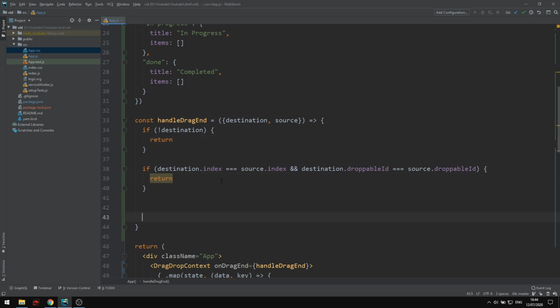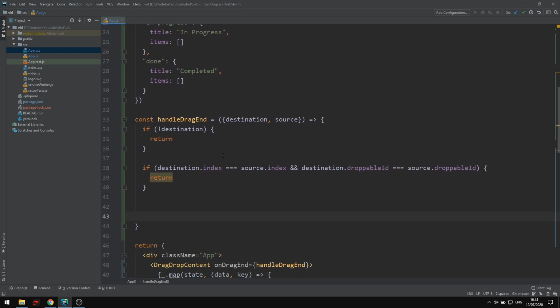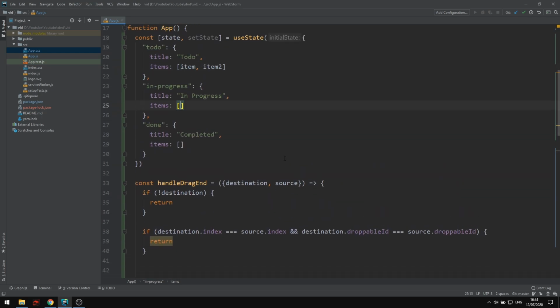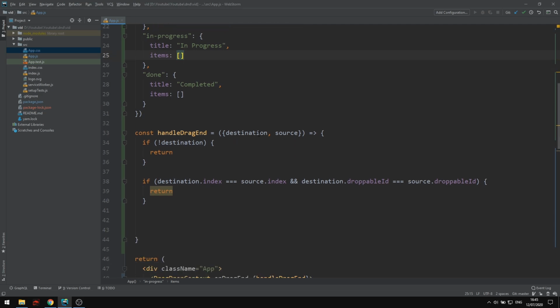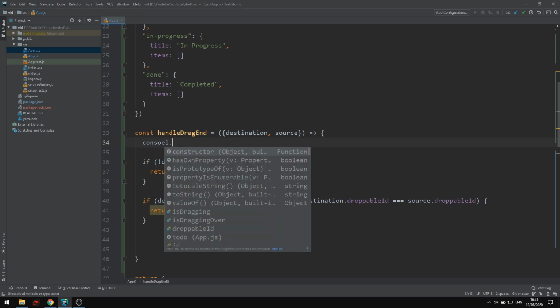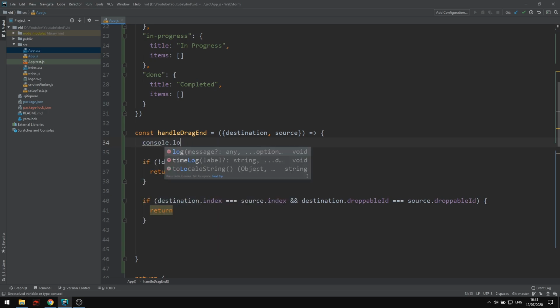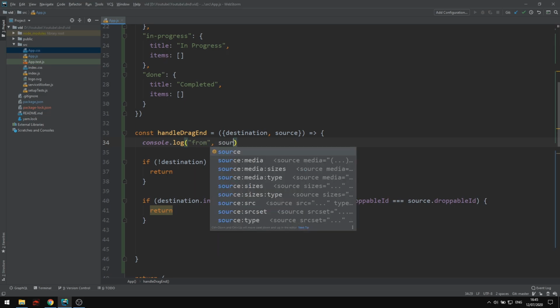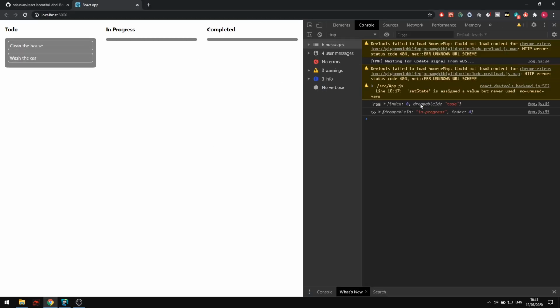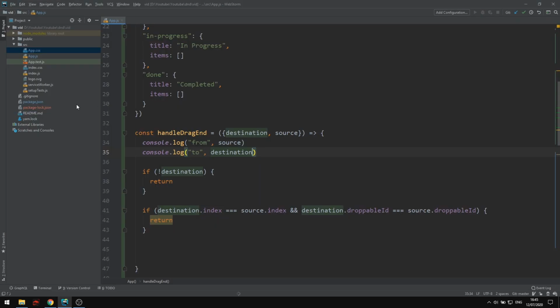Okay. So now, what do we need to do to actually get data from here to here, or from anywhere to another items array? So the first thing I want to do is just refresh our memory. So let's say console log from, so that's going to be our source, and then to, and this is going to be our destination. So let's just take a look at it again. So it's going to come from index 0 on to-dos to index 0 on in progress.